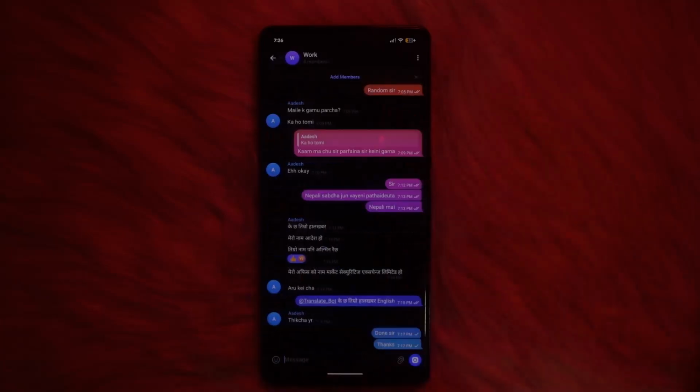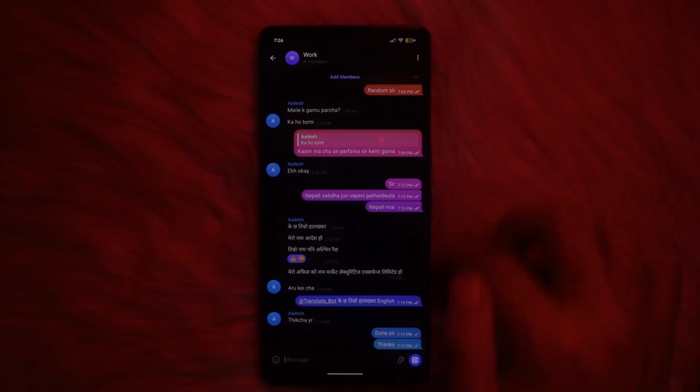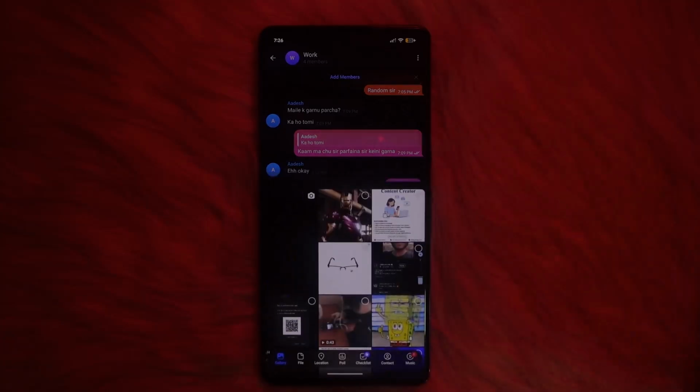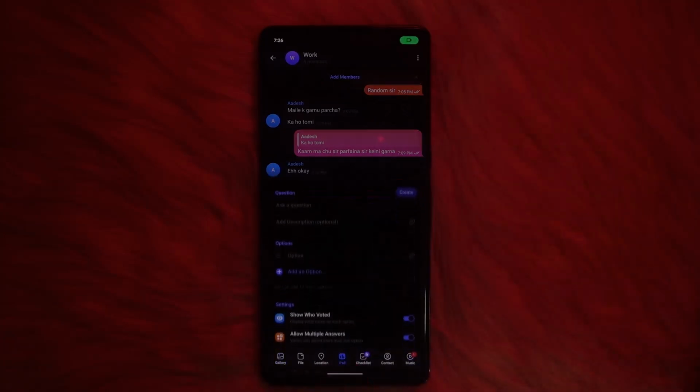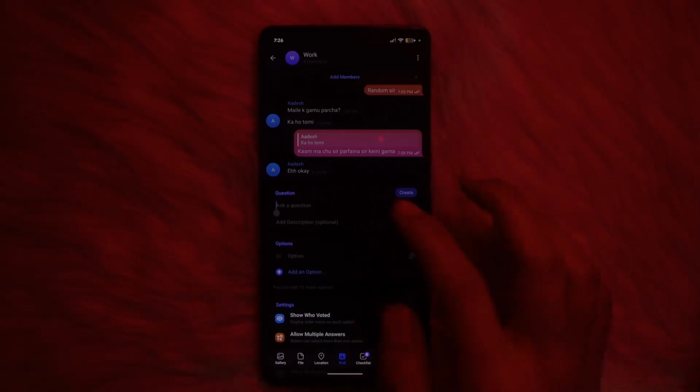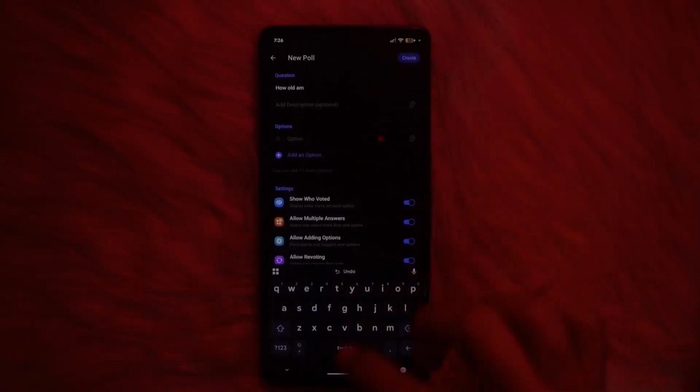Go ahead and open your chat box. Then tap on this paperclip option. From there you will find this poll option. Go ahead and click on it. Then type in your question on your question bar.